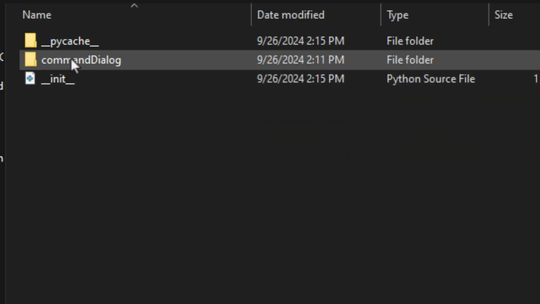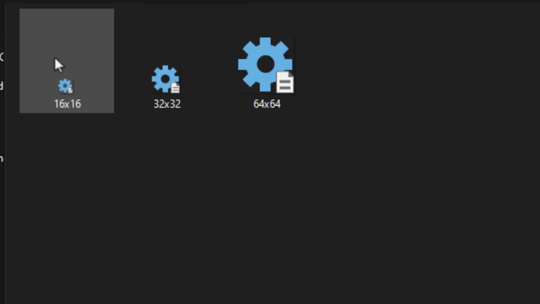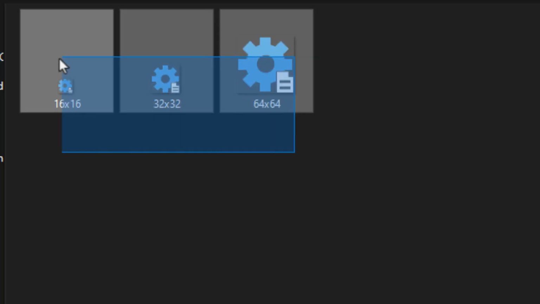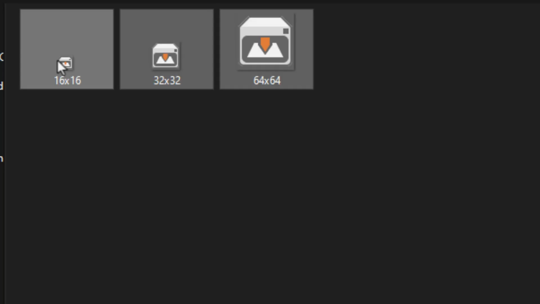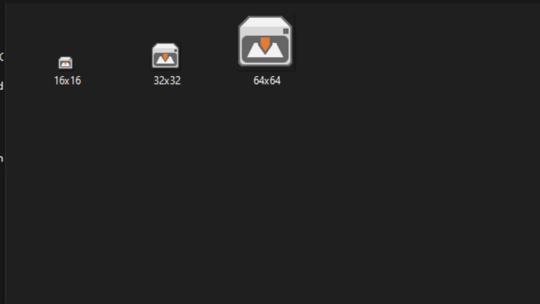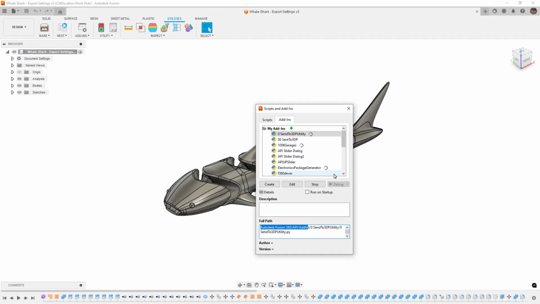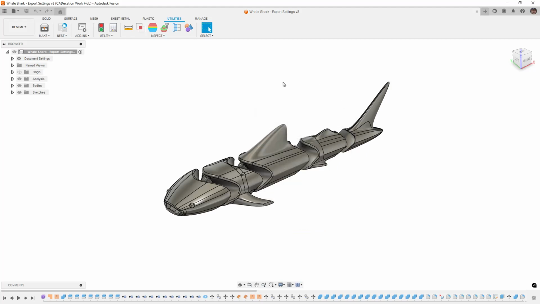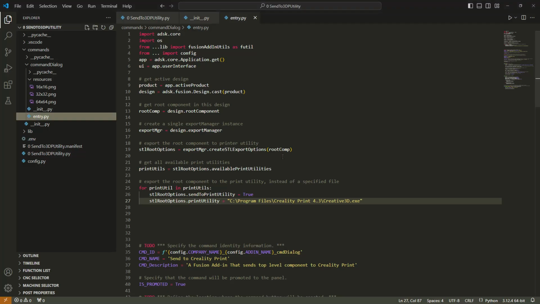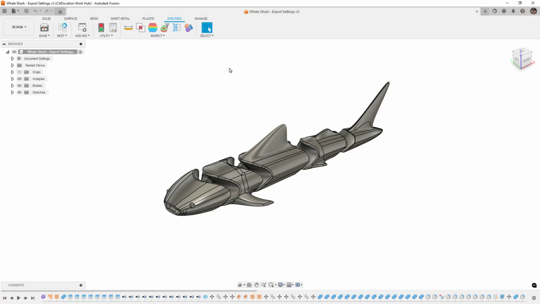We're going to go into commands, command dialog, resources, and you can see here are the 3 that are in there. Those are the default gear icons. So I'm going to delete those and I'm going to paste these new ones in. So when you do that, you will want to make sure that you stop your utility. And I've actually found that I need to restart Fusion and close out VS Code to make sure that everything's saved properly. So I'm going to go ahead and close that out.